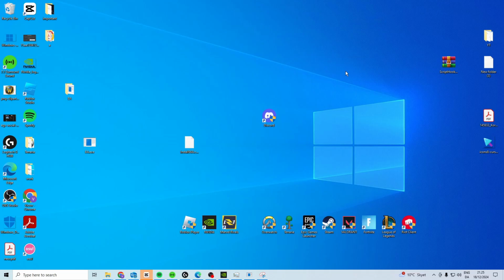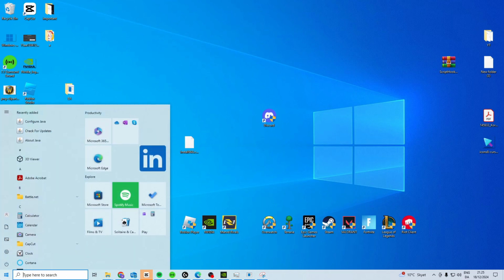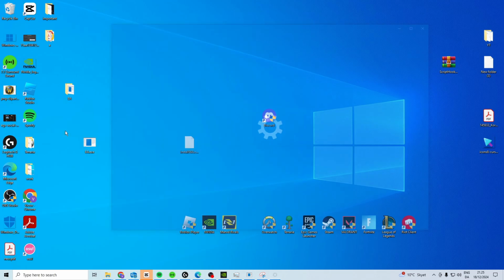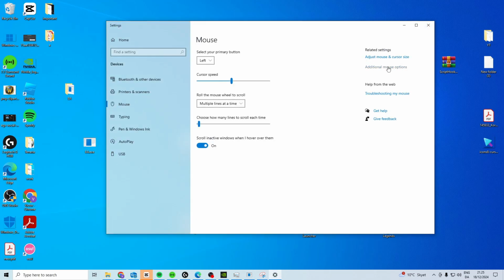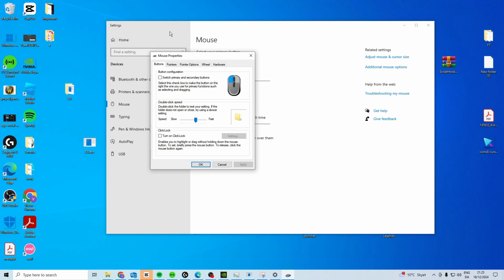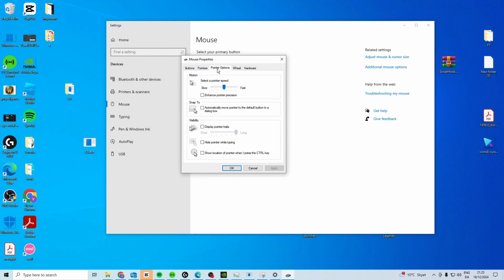In this video, I'll show you how you can fix mouse cursor disappears when playing games in full screen. What you want to do first is come here and search for mouse settings. Go to additional mouse options and this will open up your mouse properties. In here, go to pointer options and make sure you disable display pointer trails.